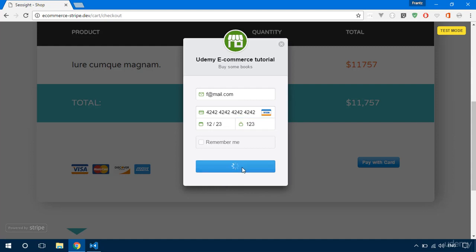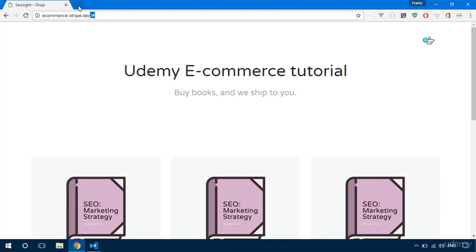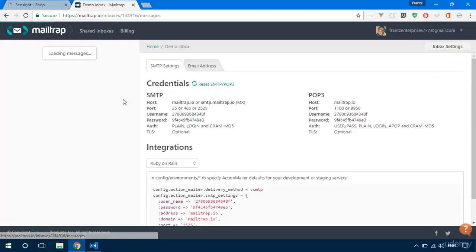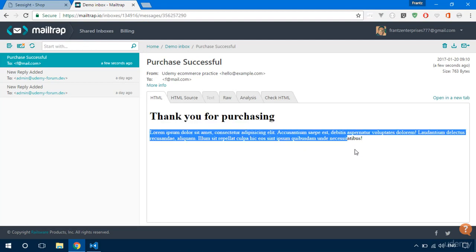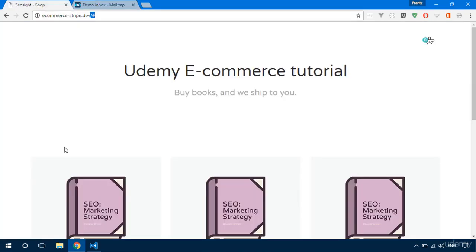So let's hit the pay button, submitted, sends to our server, and we are redirected to the home page of our cart. So let's go ahead and check Mailtrap. Hopefully we have a new email. Okay, so right here we have a purchase successful email that says thank you for purchasing, and it contains our blah blah blah text, and it's from Udemy e-commerce practice and hello@example.com, and this is the email we sent to. Okay, so everything looks working perfectly, right?